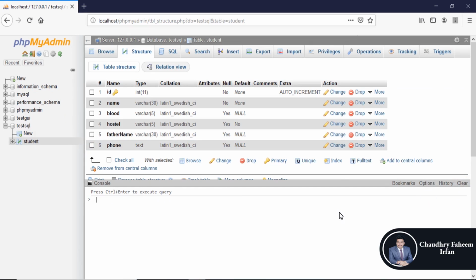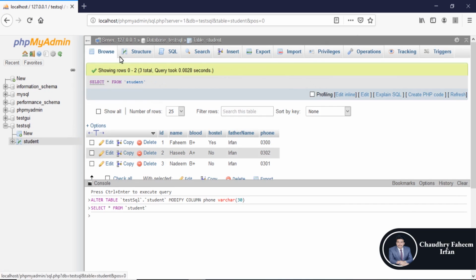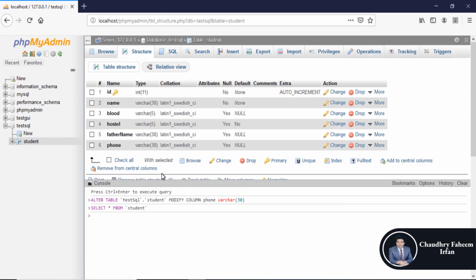Change it with varchar 30, execute the command, student table, go to structure and look at here.